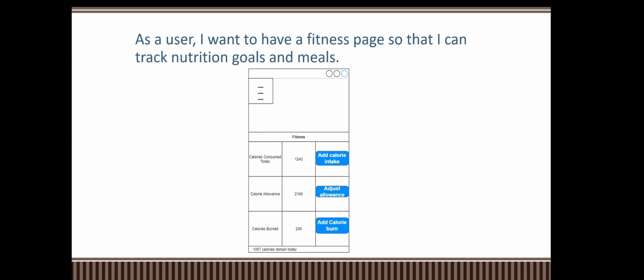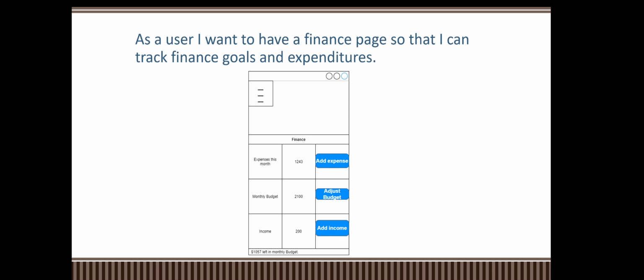As a user, I want to have a fitness page so that I can track nutrition goals and meals. Time allowing, we'll see how fleshed out this feature gets, but at the very least, I want to have a simple calorie calculator here where you can add calories eaten and subtract calories worked out. Much like the last one, as a user, I want to have a finance page so that I can track finance goals and expenditures. I want to have a pretty fleshed out feature set for this, but time allowing, it might just be a simple calculator. And that is the end of my presentation.